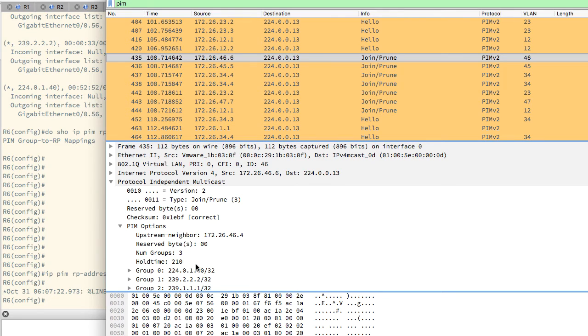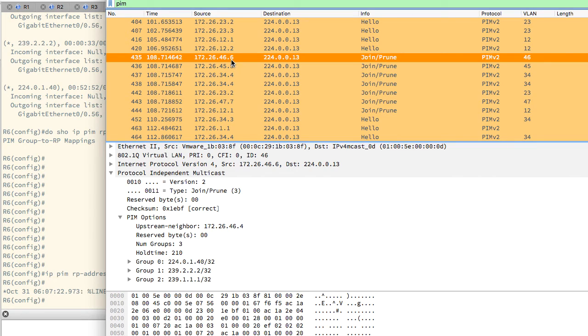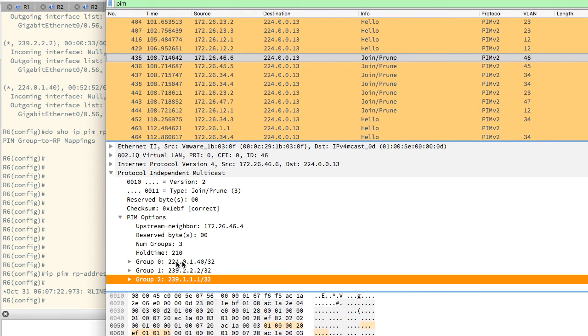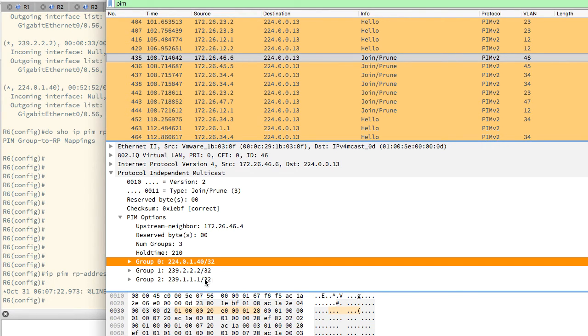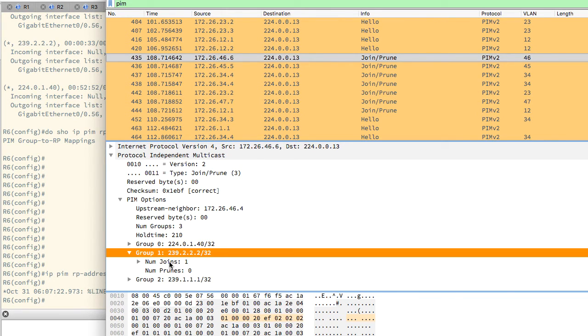So let's look at this join message. As I told you, R6 happens to be the LHR. There are 3 separate groups that are in here now that are being signaled for. So you have group 239.222 and 111, but you also have that other group. So we'll ignore the 224.0.1.40 for the purposes of this lecture. Let's peek into one of these other groups, the ones that are interesting to us. So for 239.222, there is one join and no prune. So can you guess what would be the source IP of this join, or the S comma G portion of it?